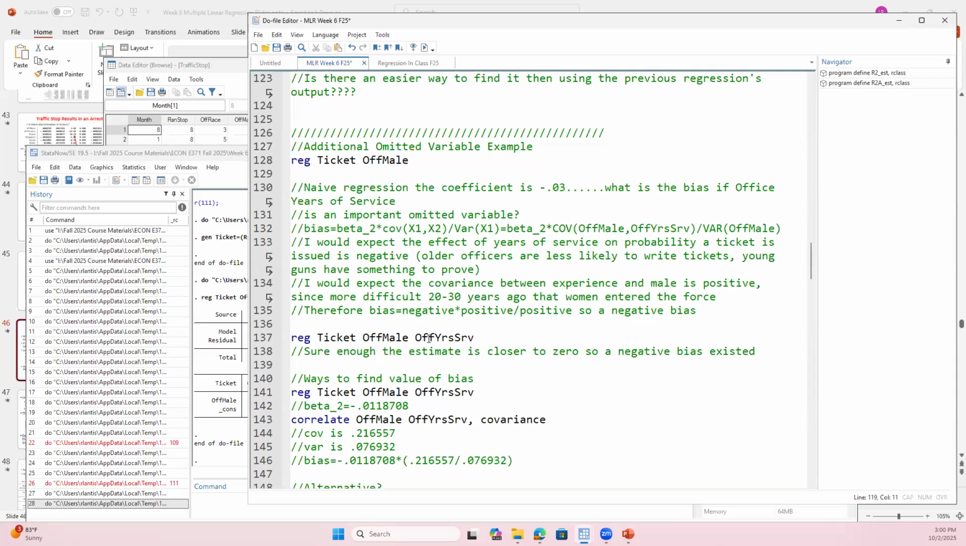What would the effect of years of service be on whether or not they issued a ticket if I did include it? Well, that one I'm not really sure, right? I can think of stories that could go both ways. The longer you're on the job as a police officer, you just start writing everybody a ticket, right? Or maybe you can identify who is actually a danger to society with this vehicle versus not. And so maybe it's negative.